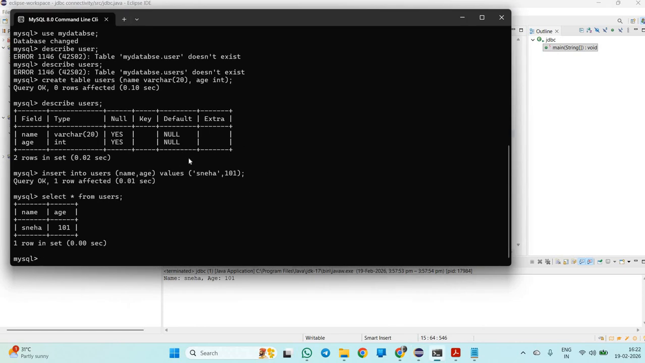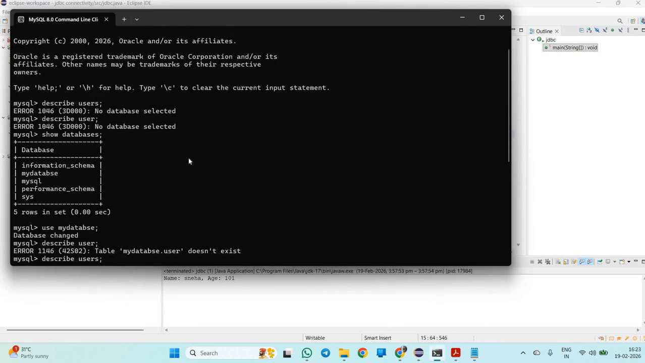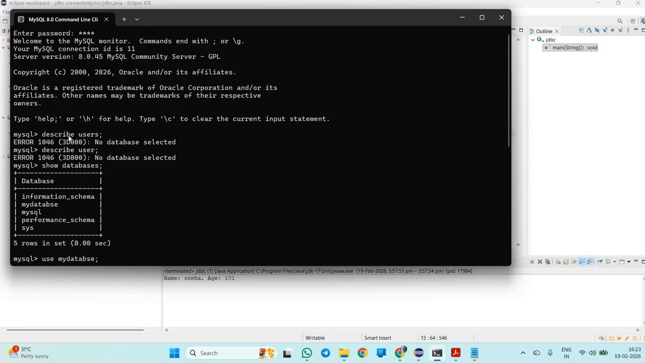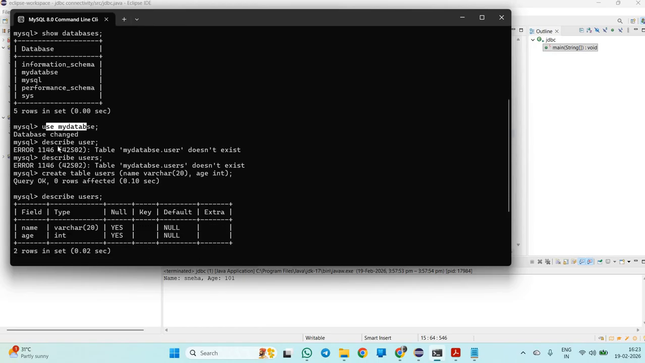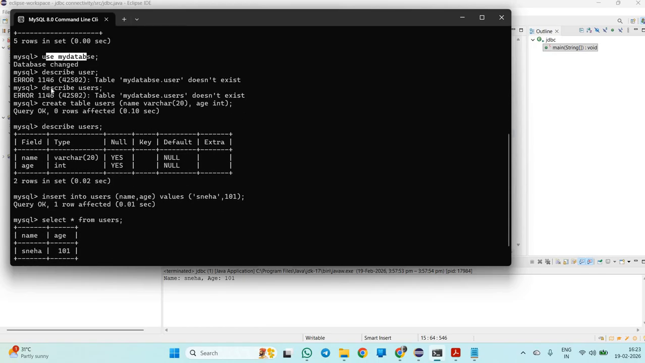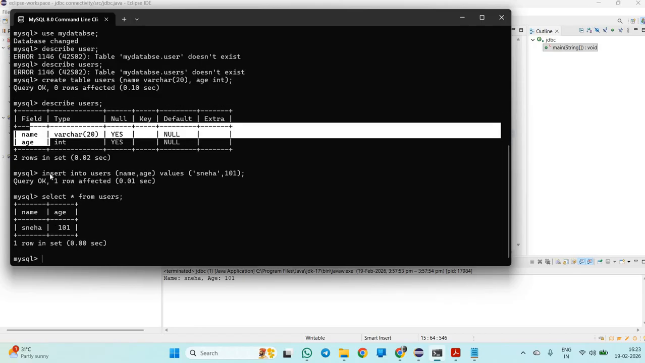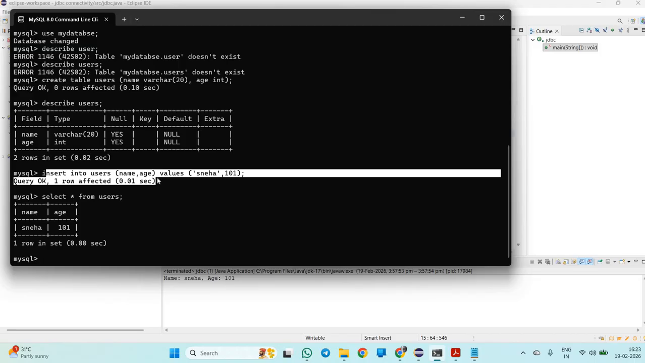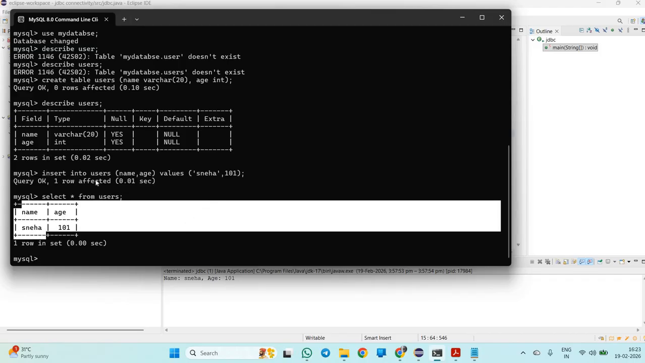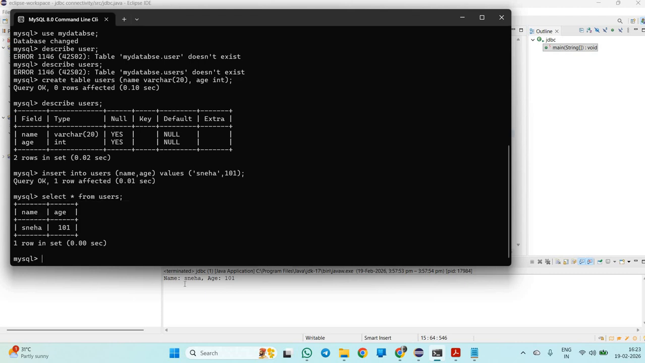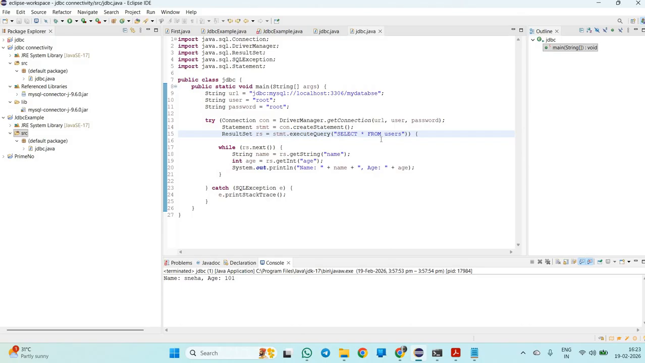So for that what you have to do, first of all create the database. So here I have already created one, named my database. Then I use the database and then I created my table known as users and I show it so that the column names are shown. Then I have inserted the values here with the help of insert query and the values are also showing. So all these things are stored in this database itself. So now I want to fetch this data in our Eclipse. So for that I am applying the same executeQuery, select star from users.